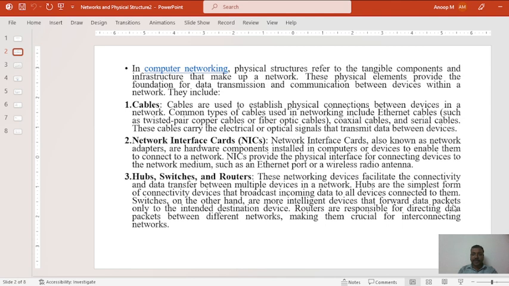So why are we saying it is a physical connection? Because we can touch the wire, we can know how it is actually present or actually connected in the network. So I can say it is the physical structure or physical connection between the devices.